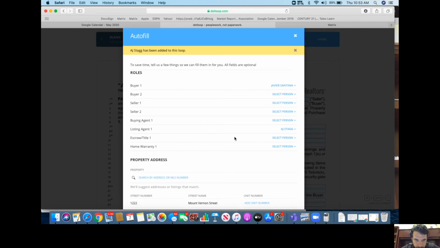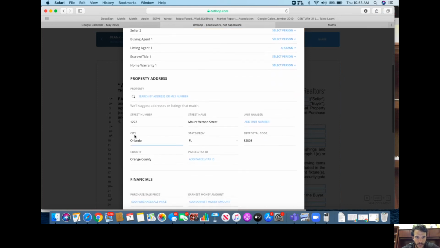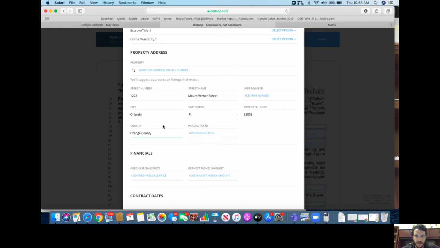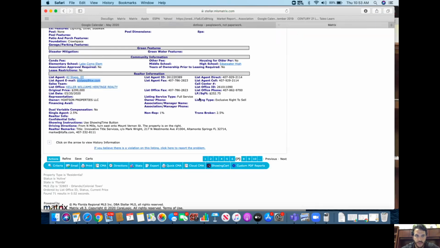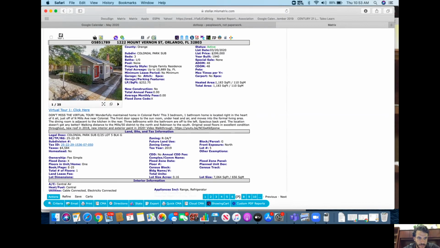We added that person. And if you wanted to start adding the escrow, seller, buyer, all that stuff, you can. You see the property address is already on there. Might need to add the tax ID. To find the tax ID, we just go to the MLS again. The tax ID, as you see, is right here.